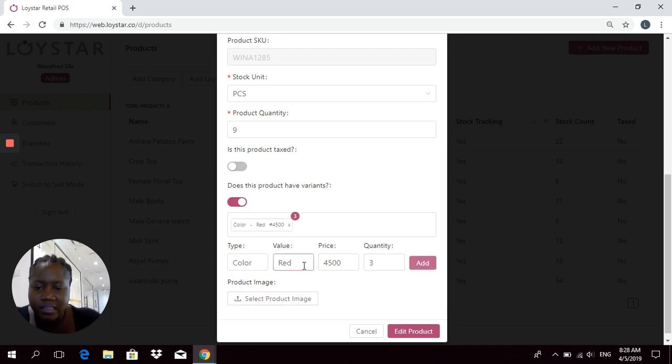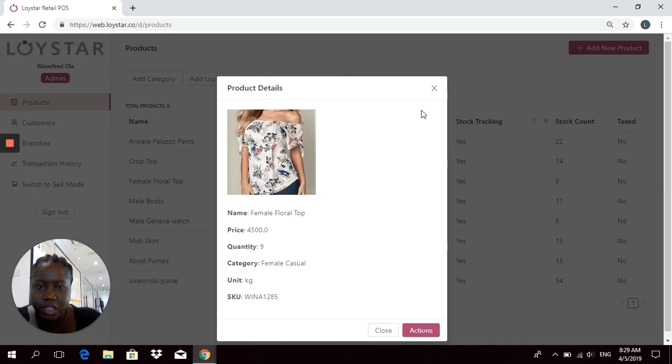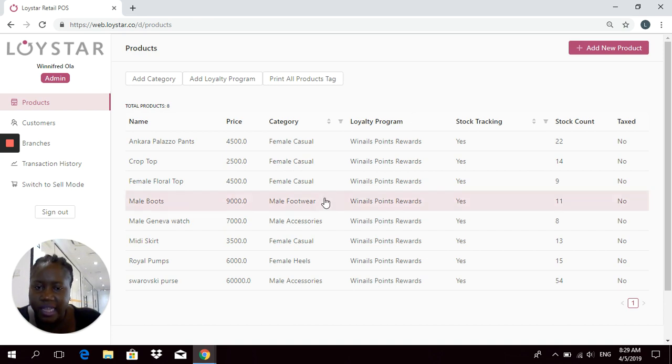So let's say this cloth also comes in pink with the same flowery pattern, and it also costs 4,500 naira. And this time I have 4 of this, and I'll just add here. So that is basically how to create a variant of an item. Come down here to click edit product. My product has been edited. You can actually create as many variants as you want, depending on what you're selling and the type of variant that it has.